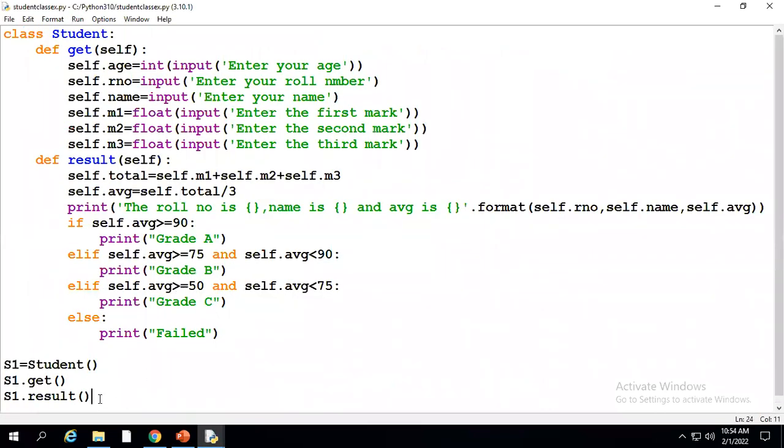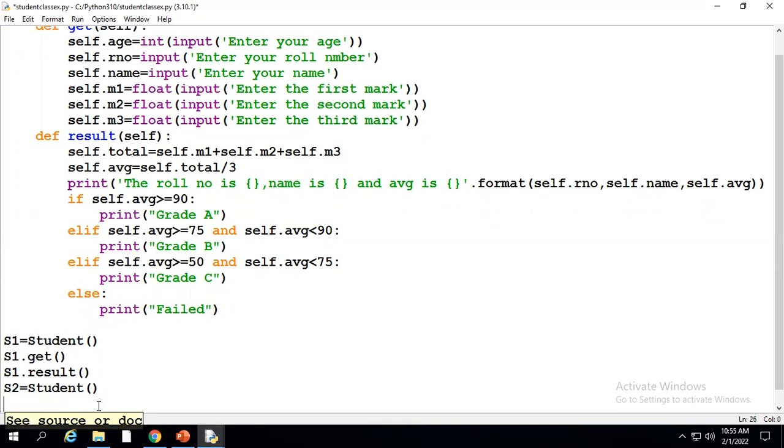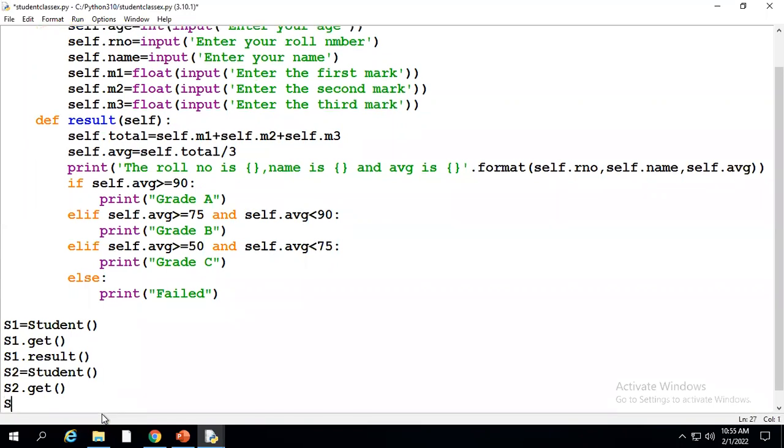In the same manner you can create another object for the same class. S2 is created as another object of the same class. S2 also wants to use the same properties. So it is S2.get, that means the student details we are accepting there. So S2.get method and S2.result. So the second student's result is calculated like this.